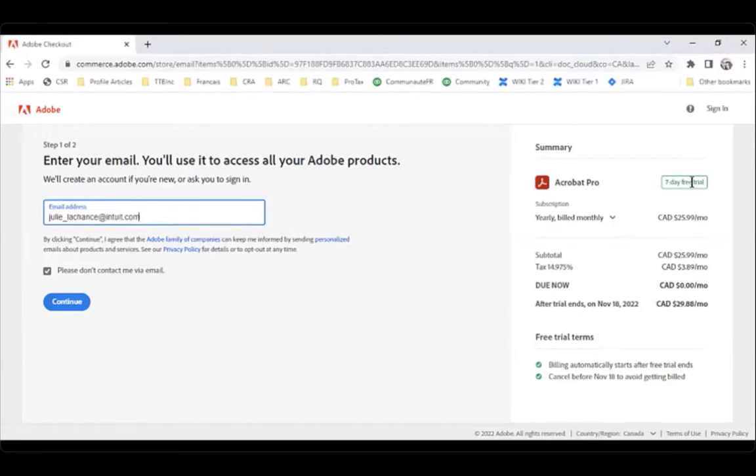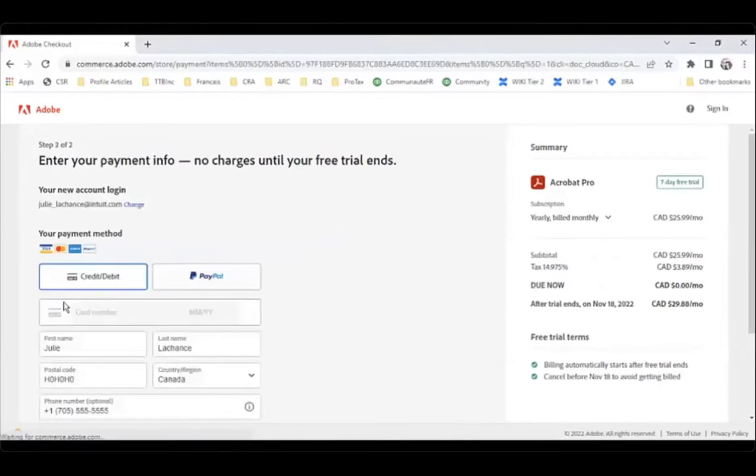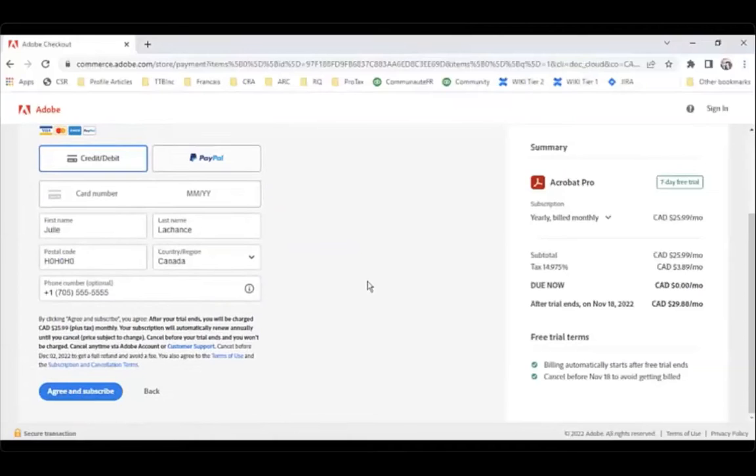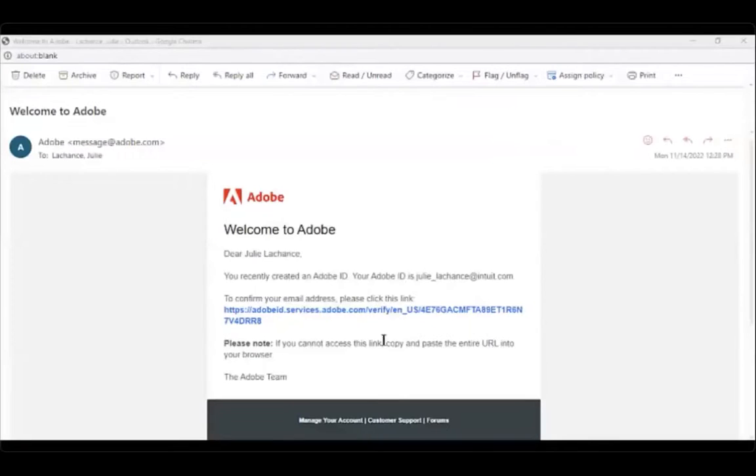Also, here you can see that you can get a 7-day free trial with Adobe. Here you can select how you want to be billed, either monthly or yearly. And then you continue in order to add your information and complete your account creation. You'll then get an email from Adobe that says welcome to Adobe. To confirm your email address, please click the link below. So you can either click the link or copy and paste it into a URL, and this will allow you to complete your account. So you just have to follow the steps on the screen.